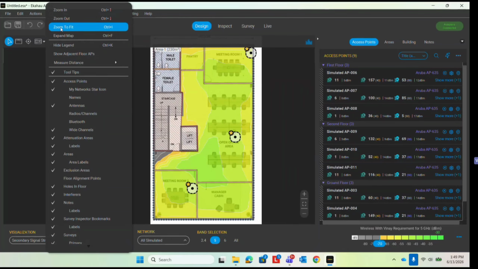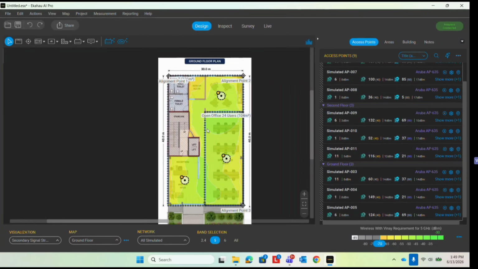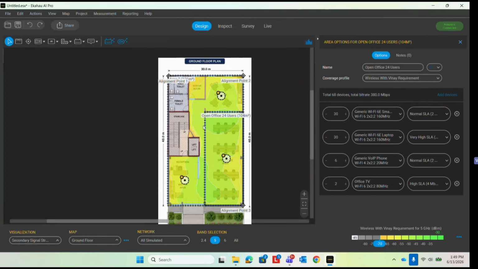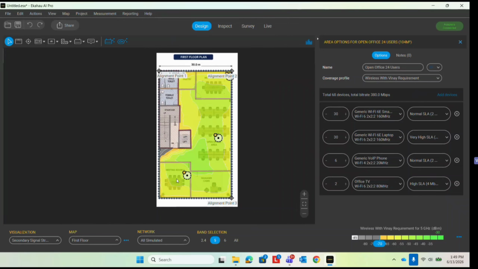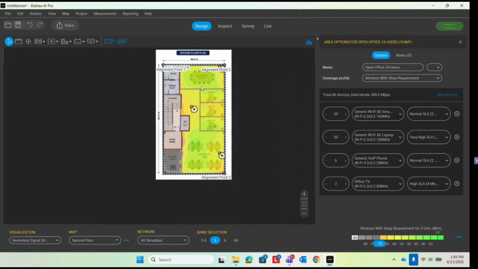What did we do in this video? We added floor plan alignment. Along with that, we set up the proper device coverage profiles. The same way we can also do it for the rest of the floors, for each and every area. But yeah, you can do that.